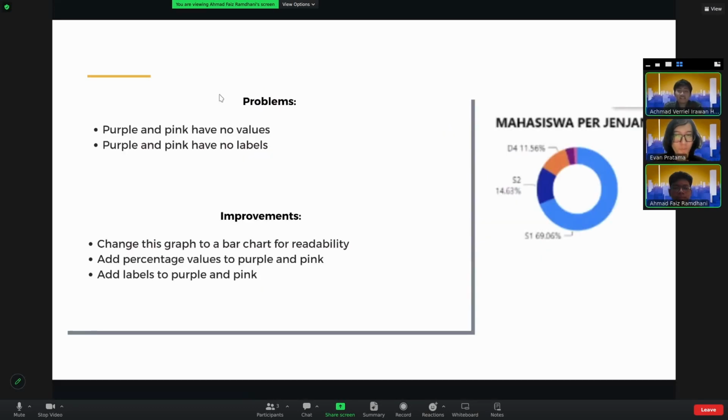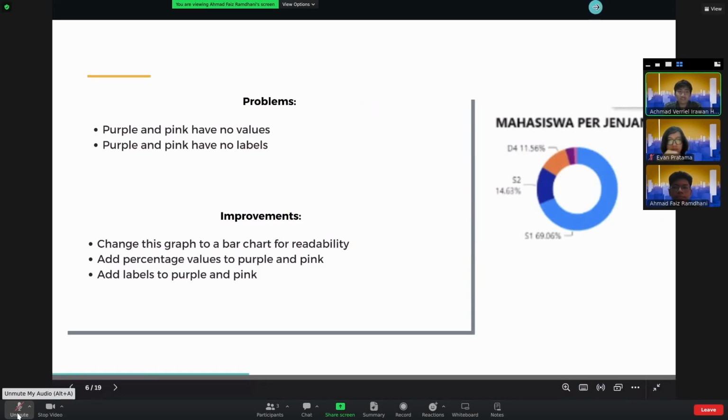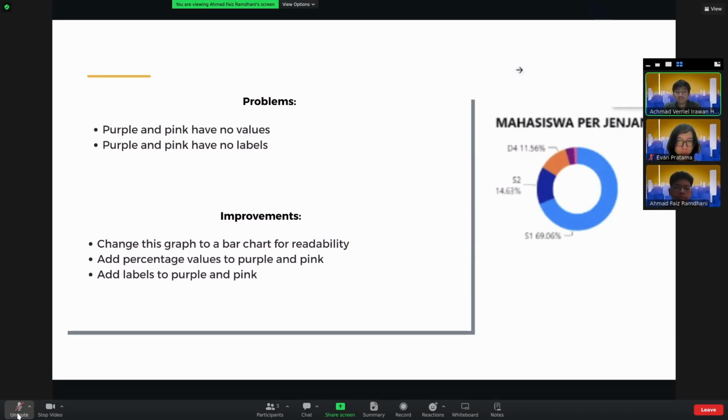So the next data that we are going to review is the study level of every student in ITS. The problem with this graph is that the purple and the pink have no values and labels. To improve this, we can change this graph into a bar chart for readability, or not, since it already shows different segments of different study levels. And we can add percentage values to purple and pink, and then add labels to the purple and pink. Next.